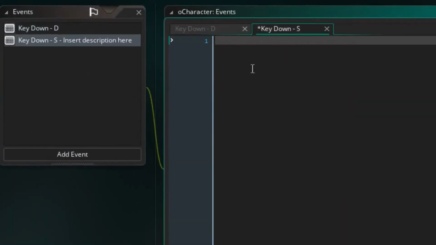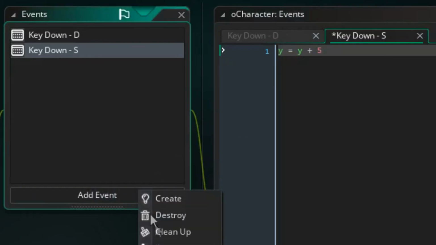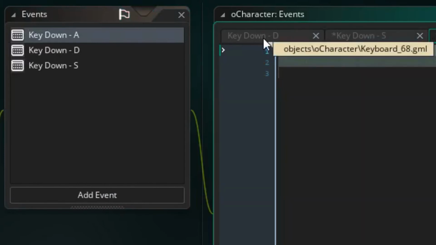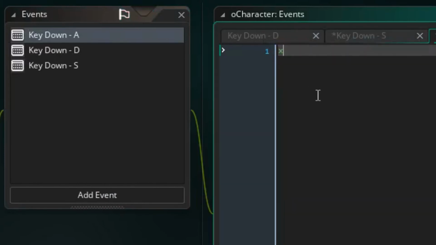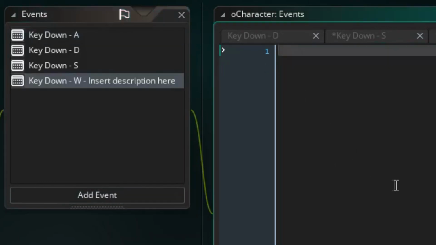In our S event, we write the same code but use Y instead of X as we're moving downwards. Moving left with the A key, we need to subtract X instead. That means X equals X minus 5. The same applies moving up with the key W.